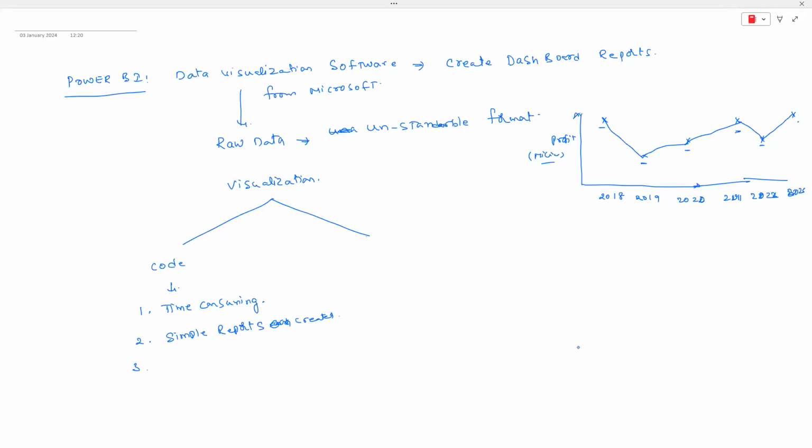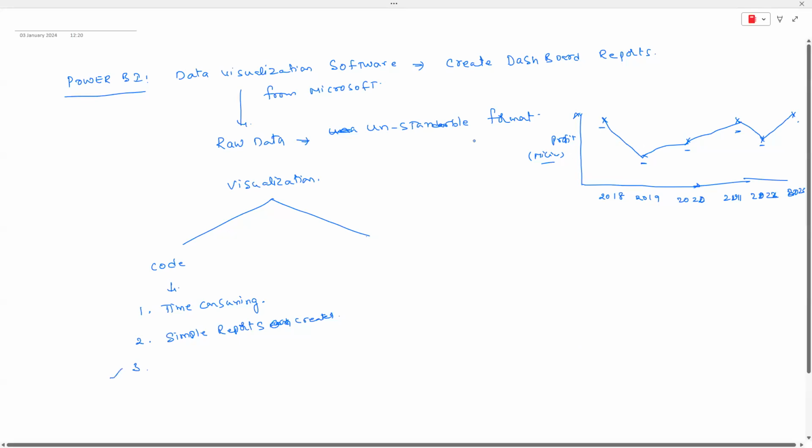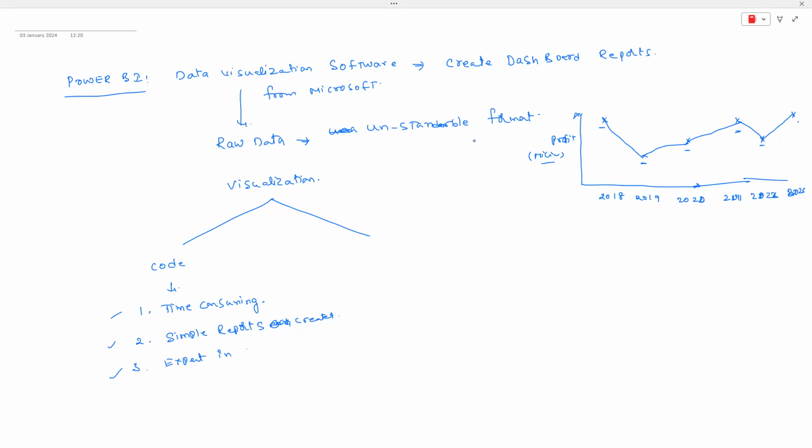But what about the complex reports? We cannot create complex reports, and it is going to be very time consuming. And apart from that, the user needs to be an expert in some programming language. So using some programming language only, we have to write it. What type of languages are we going to use, guys? Examples of languages we can use are Python or R. You can develop this kind of report, guys.